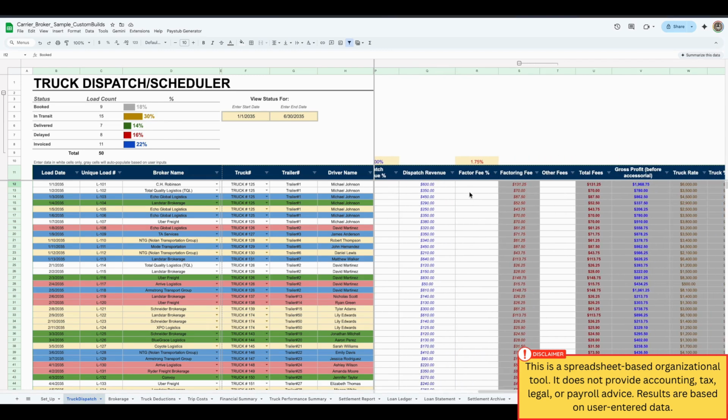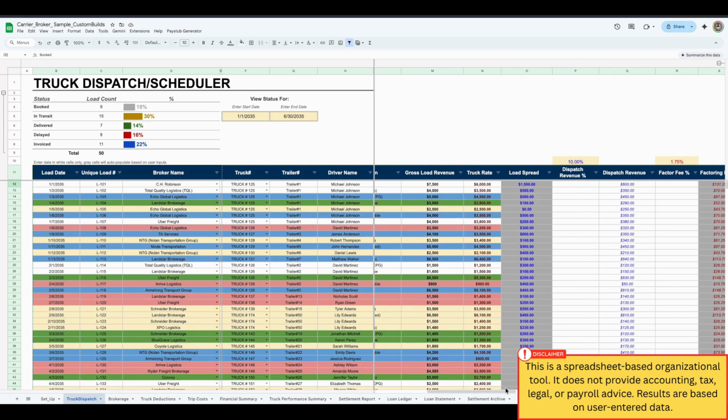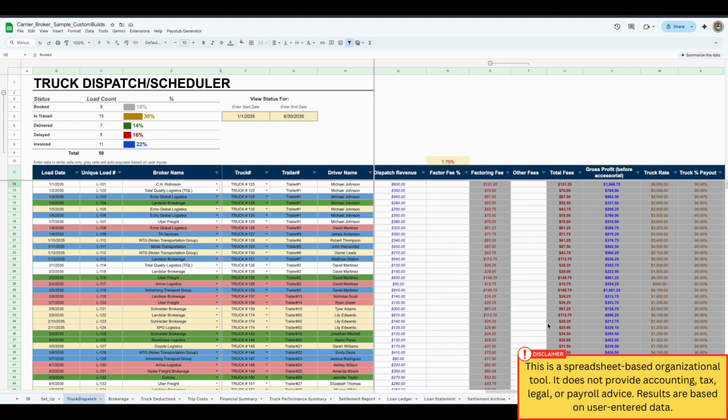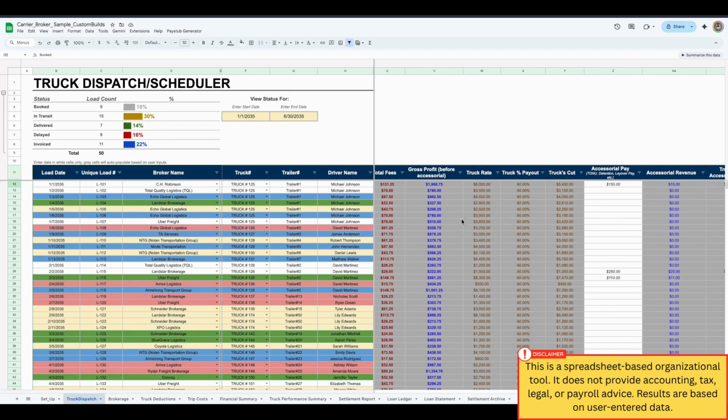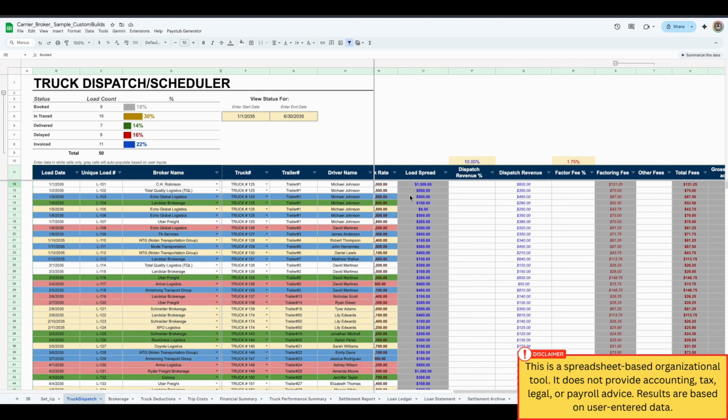They also have a factoring fee, which is 1.75% of the gross load revenue. This one automatically calculates as well. Then they can add in any other fees they have, and the system automatically calculates the fees and the gross profit before any other revenue. Here you can see the truck rate, which is 6,000, and the truck's payout is 90% because the client gets 10% of that truck rate.